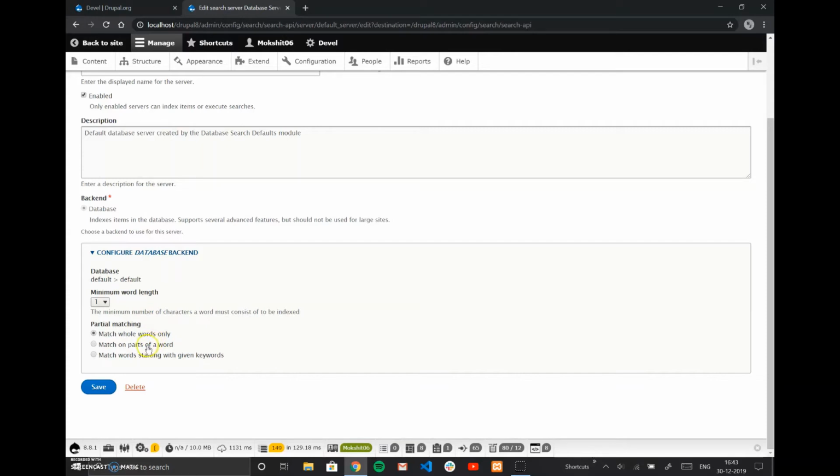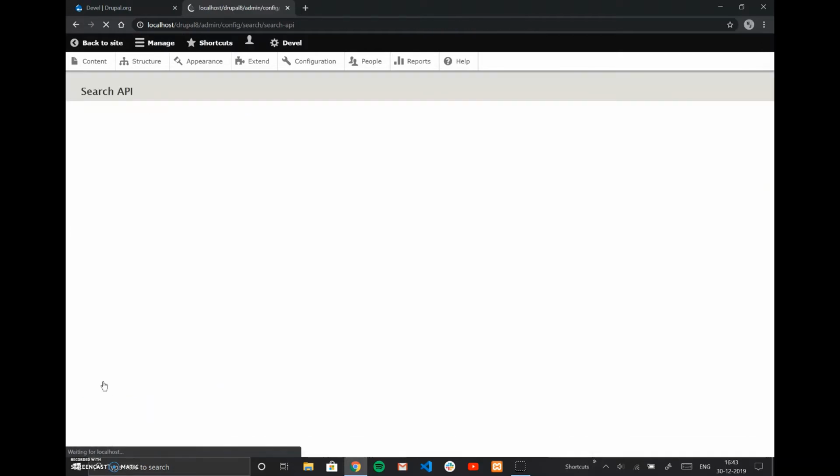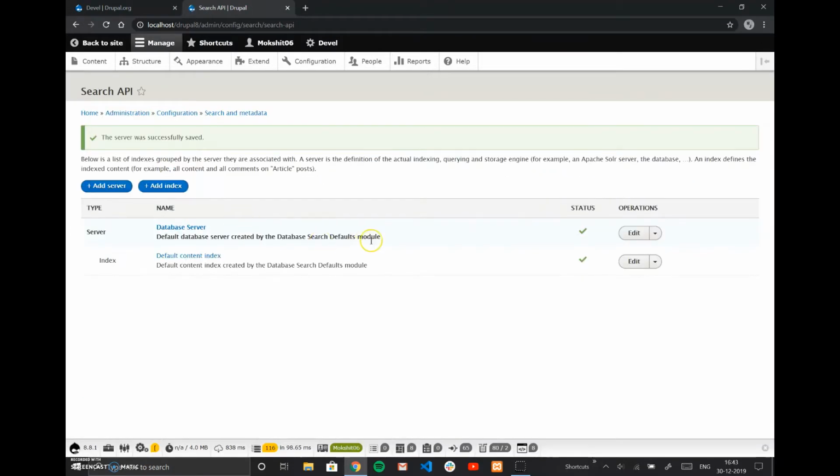Then there is match on parts of a word. So if we, for example, type DRU or PAL, only a part of the word, it will show it. And then there is match words starting with given words. So if we just type D, it will show up. I will keep it to match whole words only, and I will save it. Then there is the content index. I'll edit it also.